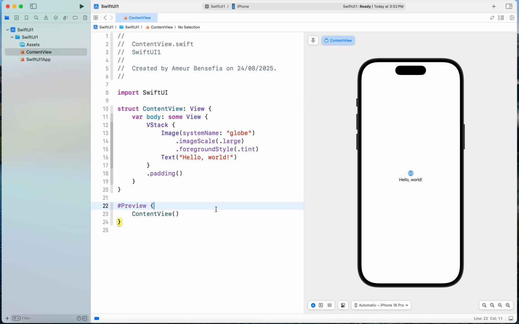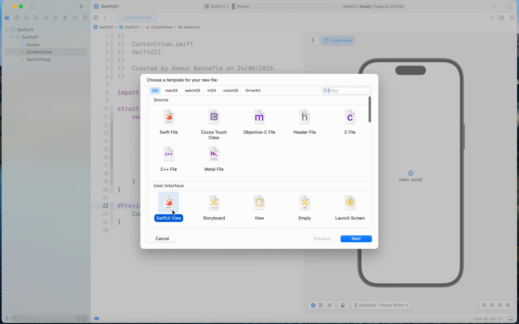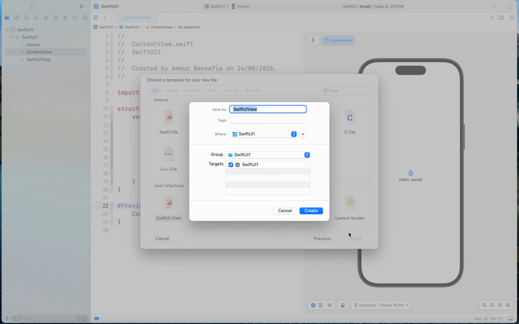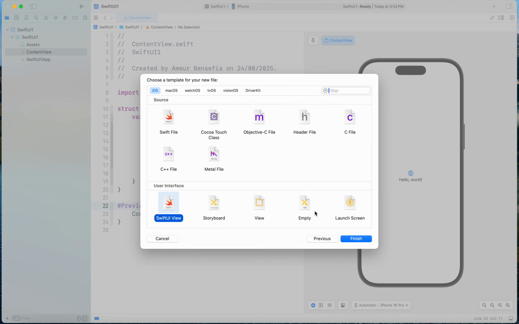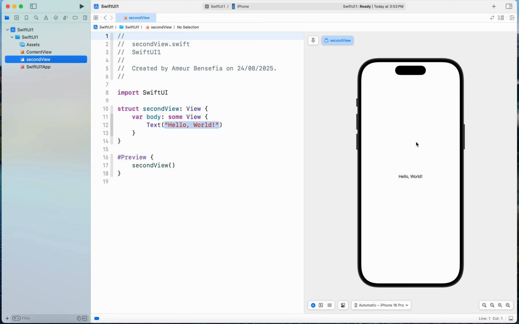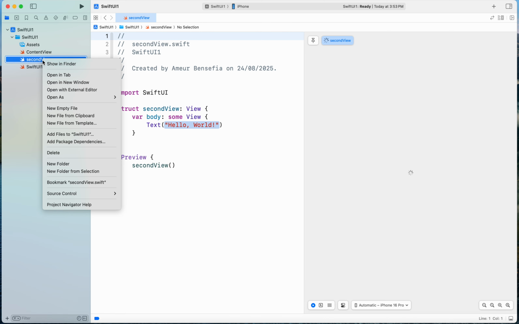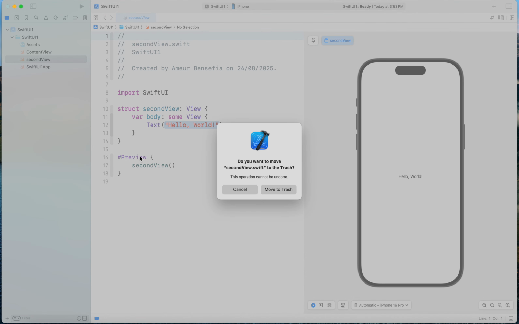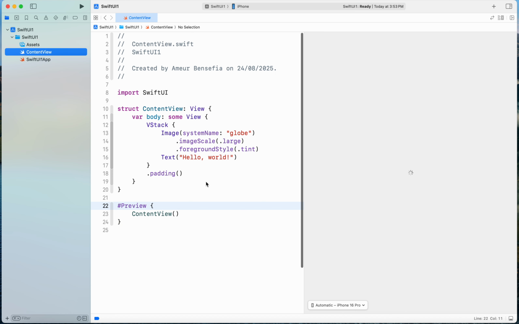If I want to create another view, since my application needs, for example, several views, I have simply to click on the button plus, choose from the template, and choose the SwiftUI view template. Next, this will be, for example, my second view. And my second view will create again another view. We will see later how we can connect these views between each other. For the time being, we need only one view. So let's get rid of this one and go back to the original one.